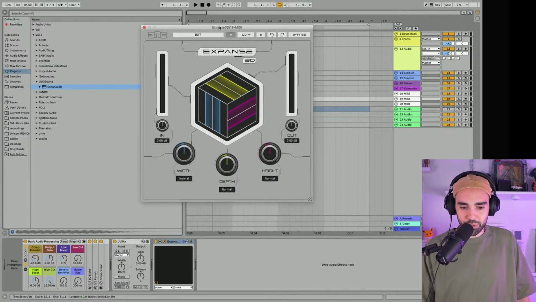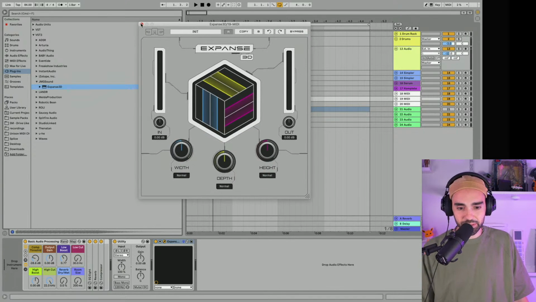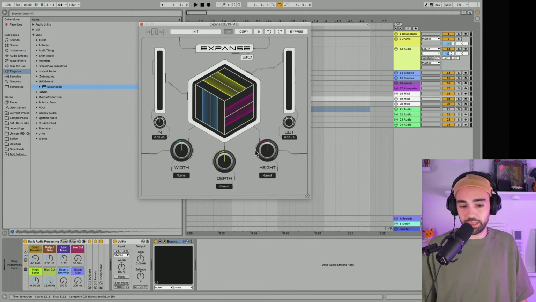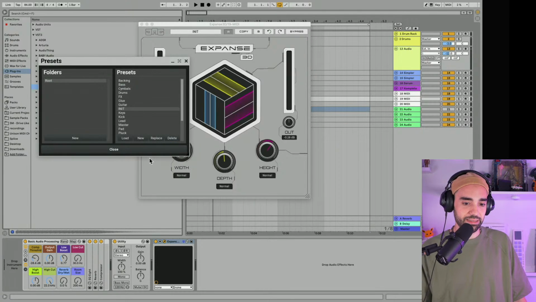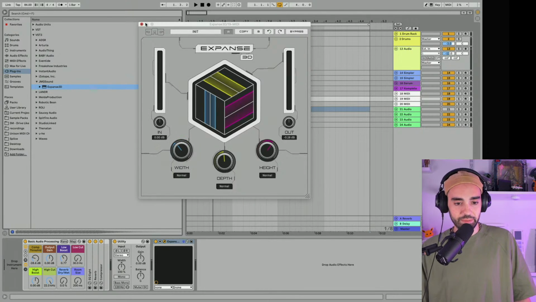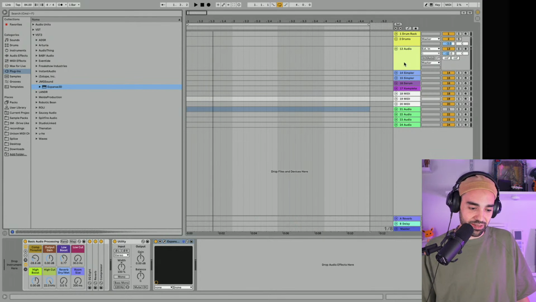So Expanse 3D, what's it all about? I did mention depth and height. It's a very simple plugin on its interface. We can add width, height, we can adjust our input and output volumes, and there's a selection of presets. But what does that all mean? Let's actually make some sounds with this thing.